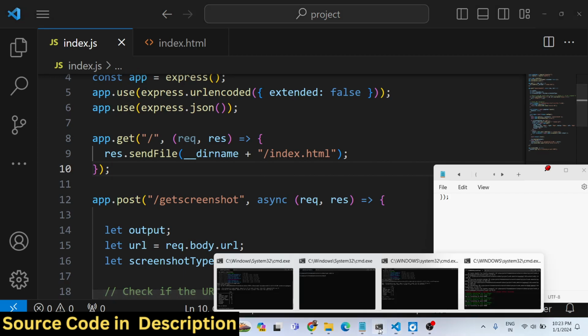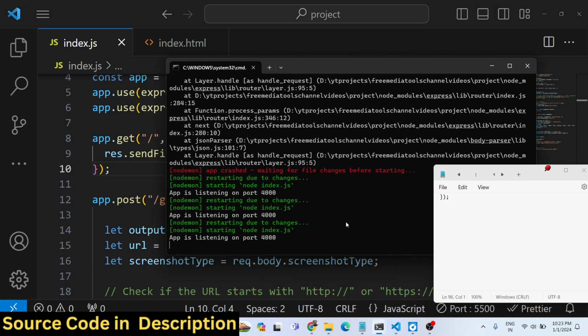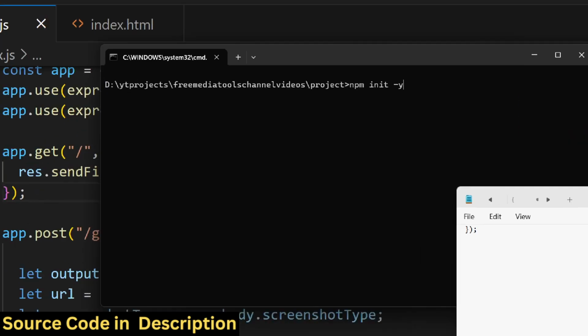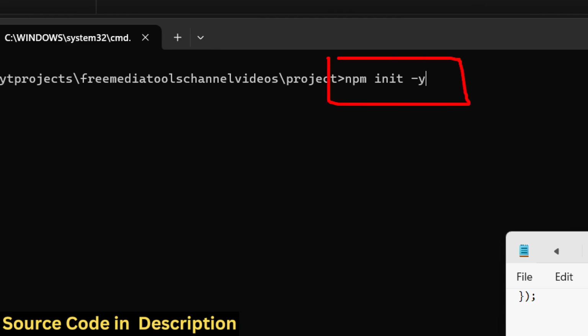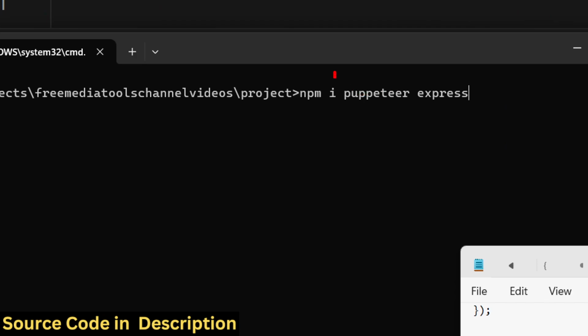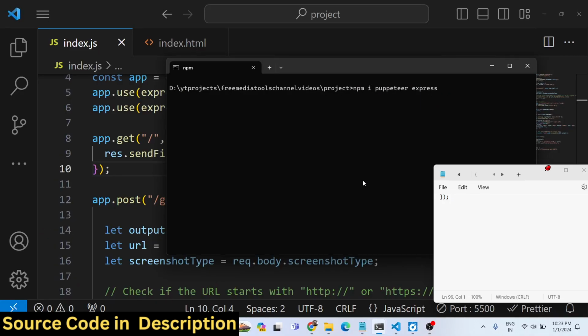So before building this application, you need to install Puppeteer. So right here inside your Node.js project, run npm init -y. This will create the package.json file in the root directory. And then you need to install Puppeteer and Express. These are the two packages which are required, guys, Puppeteer and Express. So these are the two libraries.